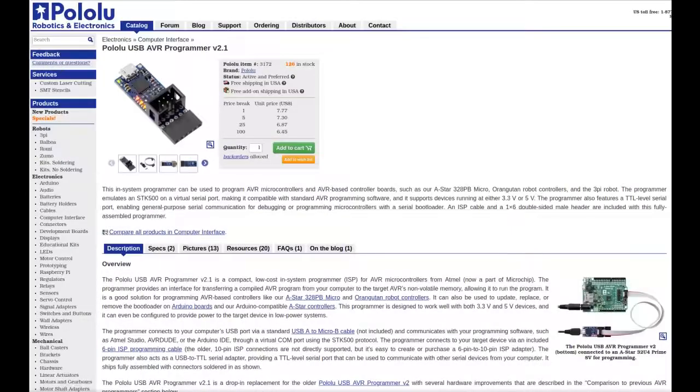I have an interesting new product that I have acquired. It is a Pololu, if that is how you say it, AVR ISP programmer. It's called a USB AVR. This is kind of unique. It has a couple of interesting features. One, it can serve as just a teletype port, and it also has an ISP6 programming connector on it.